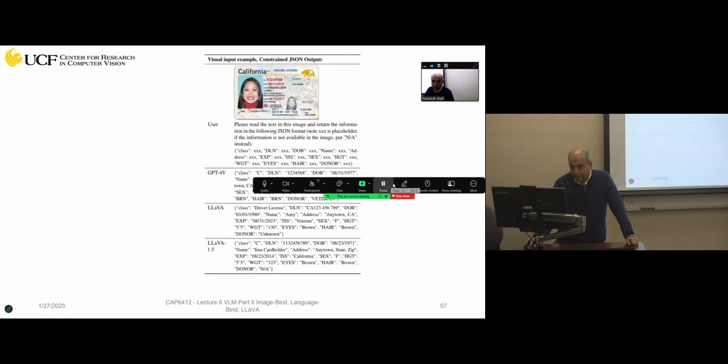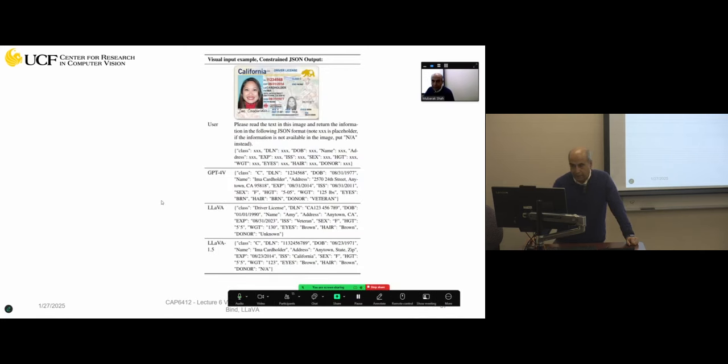So now that is able to do something like this: you give the license person, and these are the instructions, and then you want to get output in JSON format. So they're comparing LLaVA and LLaVA 1.5. Most of the time it's able to get it correctly, compared to LLaVA, which was missing. It was putting this garbage here and so on.